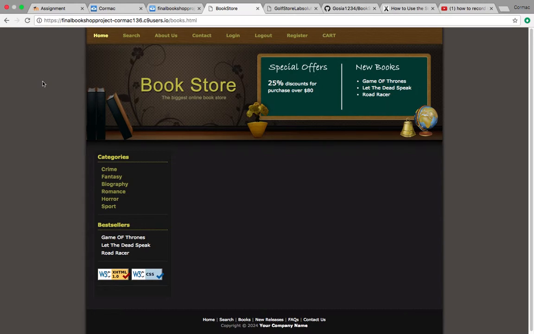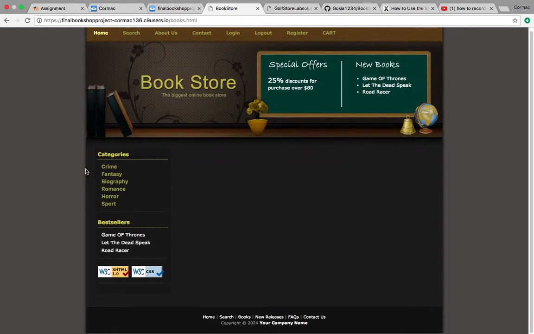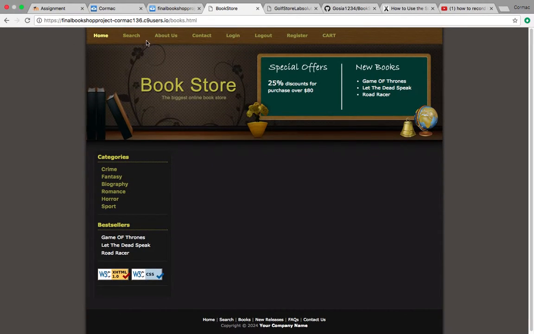So just to get straight into it, you can see that the bookstore title is up here. We have our special offers and new books hard coded in here, and then again we have the bestsellers hard coded down here, and then we have functionality behind the categories as the administrator enters the book. These functionalities work, which I'll go through in a minute as well. And up here in the bar we have the home, the search functionality, about us, contact us as well, the login, log out and register, and the cart functionality here as well. So I suppose the first profile I'll take you through is the administrator.